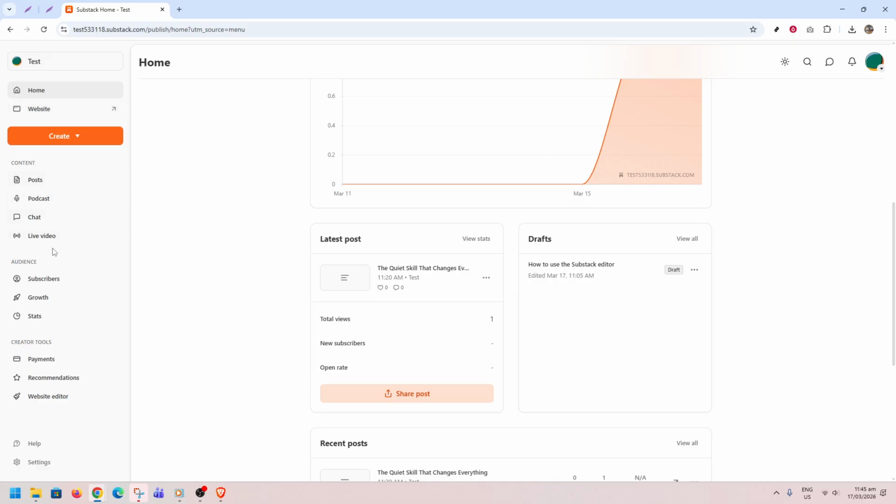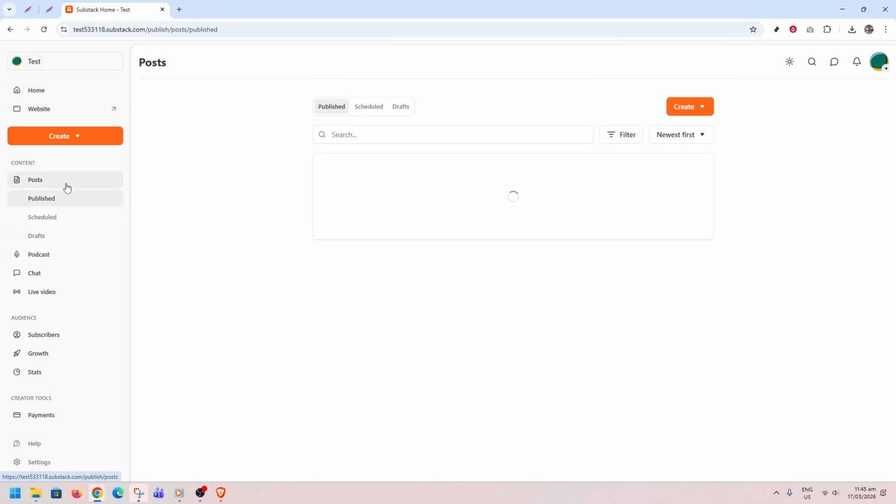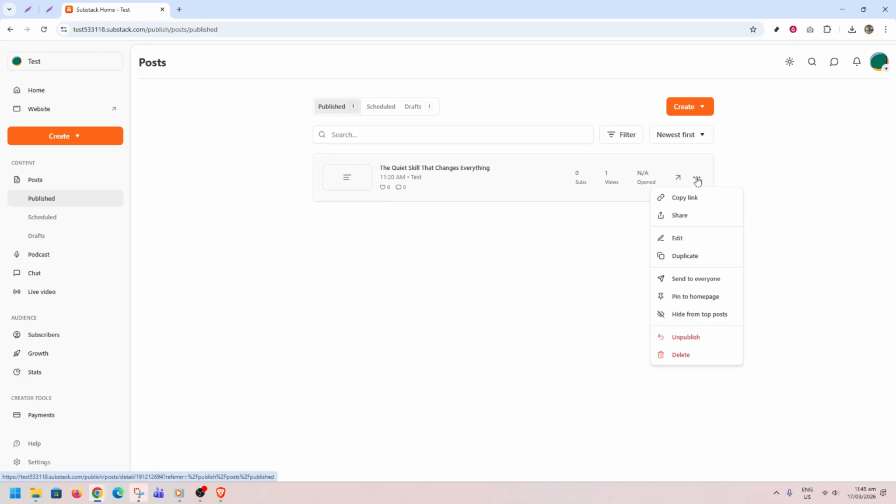Now decide which post you want to pin. If you have a lot of content, you can use the search or filters to find it quickly. Pinning is best used for something evergreen, like a welcome post or a foundational article that introduces your work to new readers. Note that the pin option typically appears for published posts, and visibility may vary slightly depending on your layout or theme.